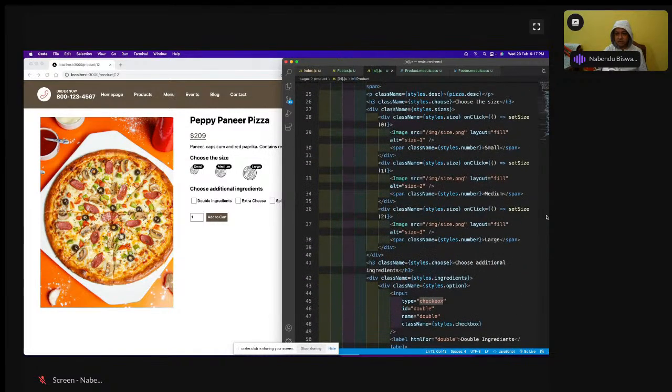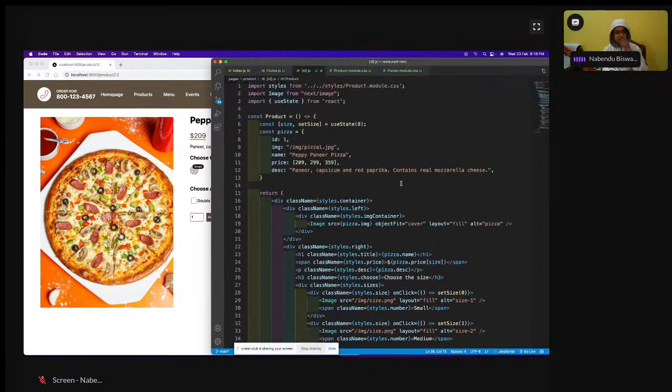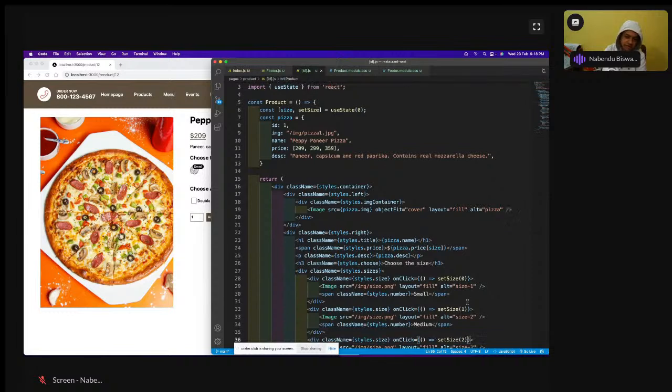How have we achieved this? There is something known as set size, set size 0, 1 and 2. So I'm passing this 0, 1 or 2. In the small I'm passing 0. So the moment I pass 0, this size is set to 0. By default it is 0 only. And then if I click here, on click I'm passing this set size, I'm making it 1. So 1 will be made.